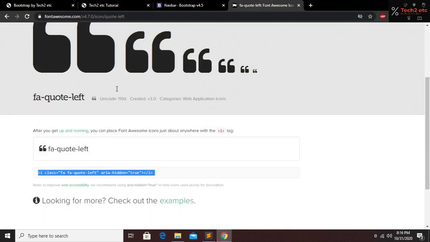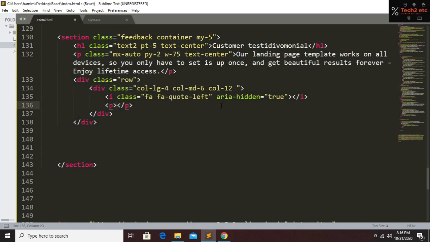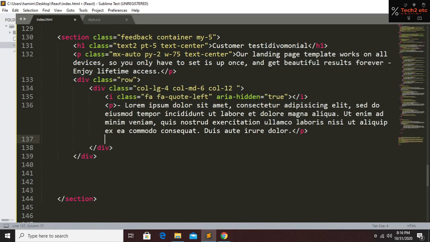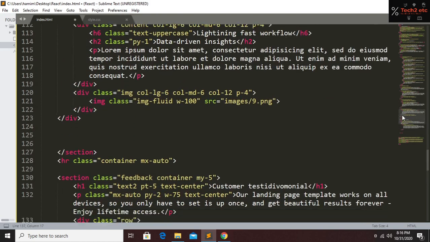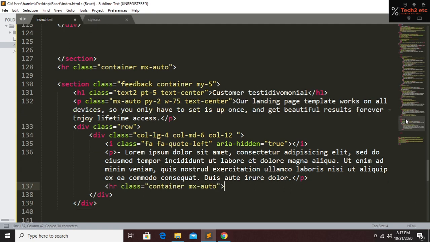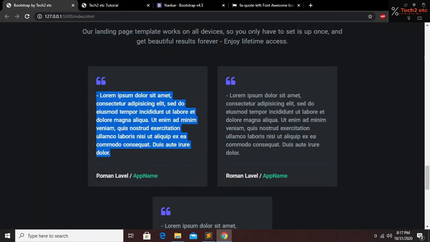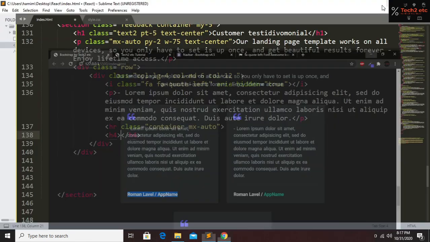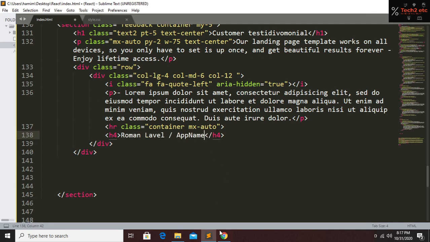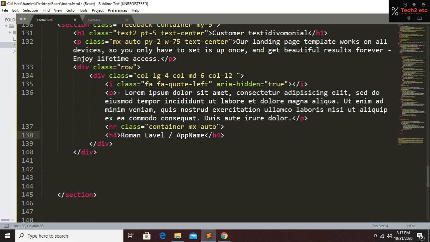So for the paragraph, go to our website and copy this paragraph from here and paste it here, and underneath this paragraph we have to create a horizontal line. So copy this horizontal line from here and paste it here. So after our horizontal line we have to create an h4. So copy this name from here and paste it here. Here you can see that this app name is actually a different color, so we have to put this one in a different span tag. So here it will be span, and then now close this span tag also.